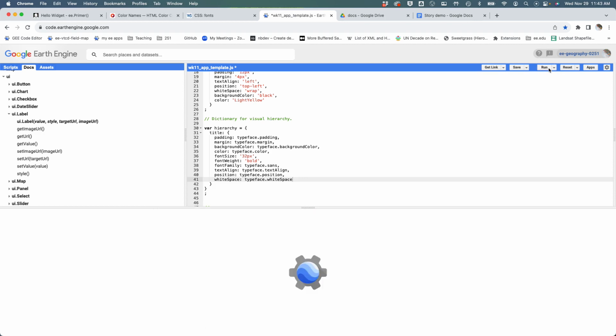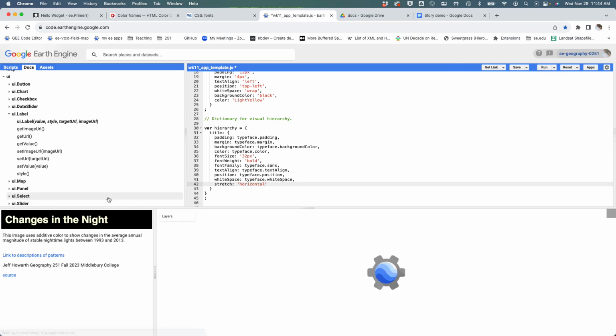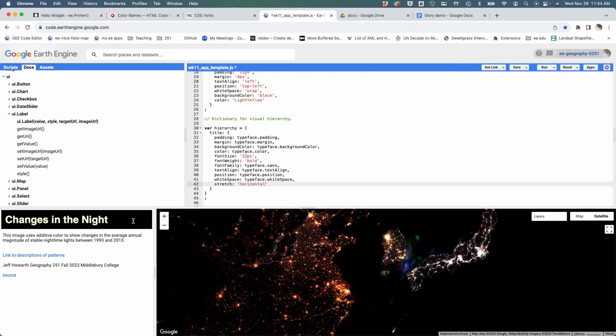So if I say run, and then the last one here is we actually want to do the stretch, and if we make that horizontal, then I think the box gets stretched across the panel. Is that fair? So that's cool. We've just affected the look there, and I'm now going to cheat a little bit by copying all of this.